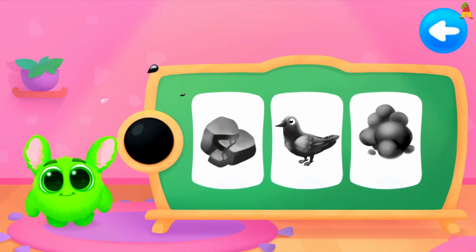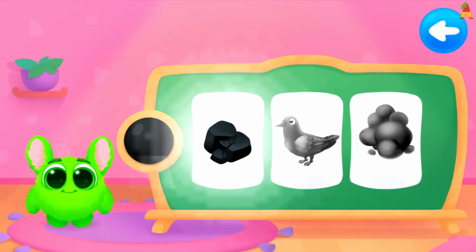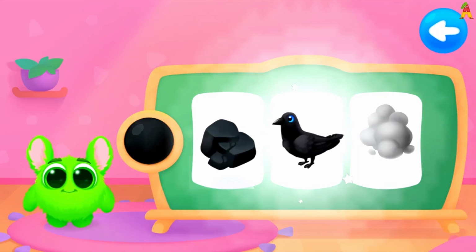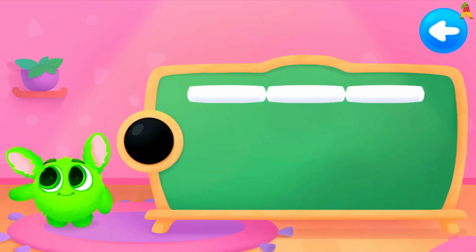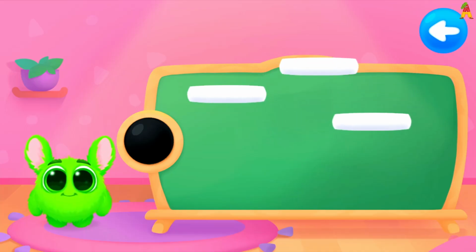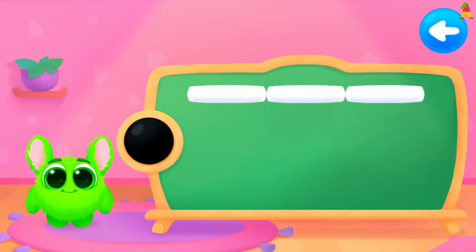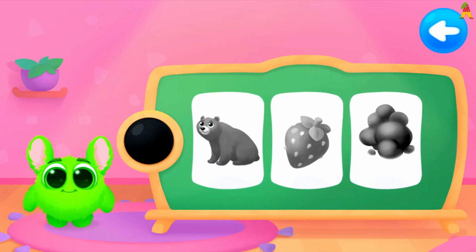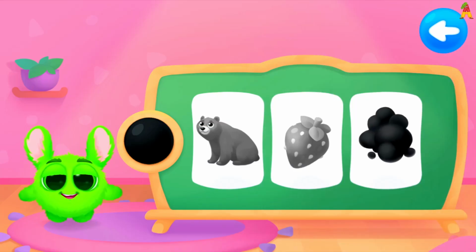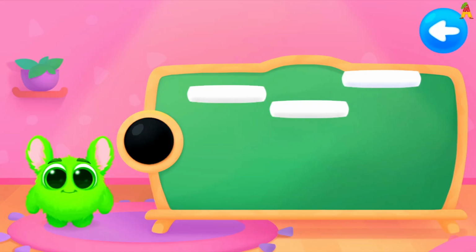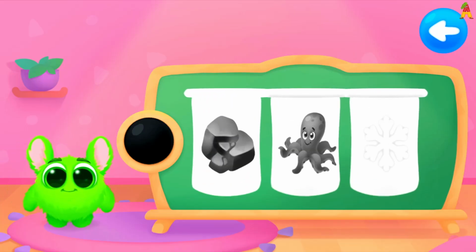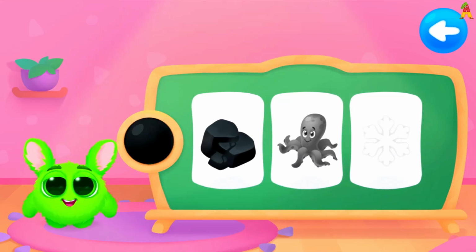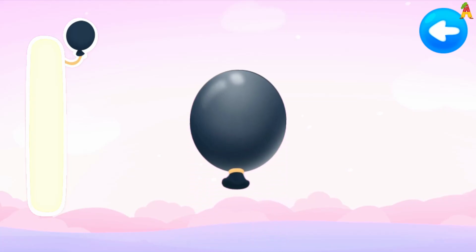Let's get to know black color. Black coal, black crow, black smoke. Black smoke. Black coal. Tap on the black balloons.